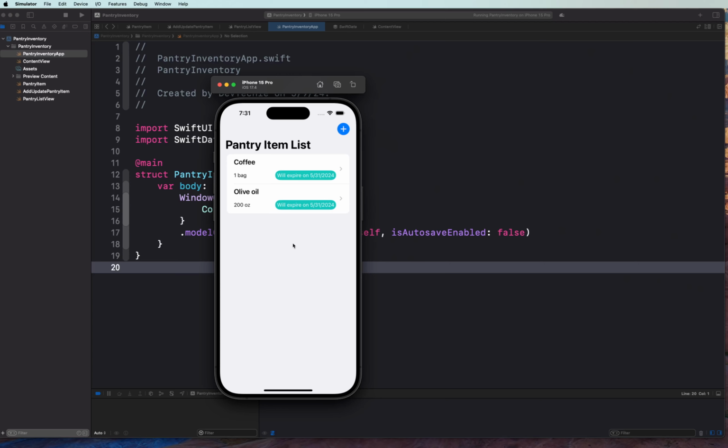Now, disabling the autosave feature means we are responsible for ensuring that all the changes are persisted to the data store. This can be achieved by simply calling the model context.save function whenever we are making changes. Okay, now we're going to have to drop model context.save wherever we want to make sure that our changes persist.